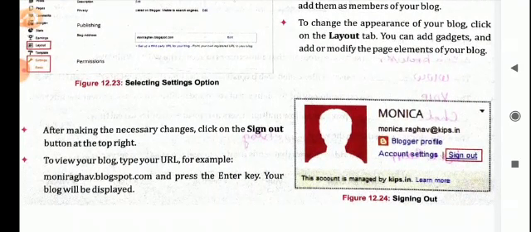After making the necessary changes you can use the sign out button at the top right. To view your blog, type the URL. For example, as you are seeing here, you can see it. You can sign out from the blog site.